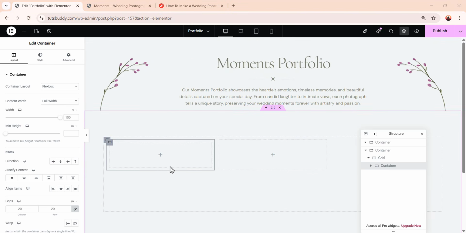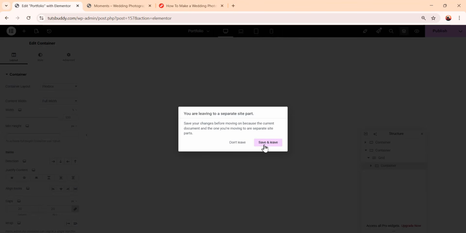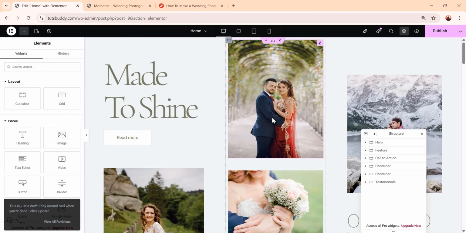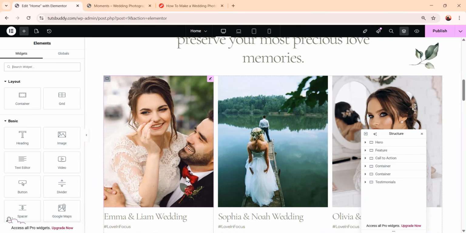So inside this container, I want the exact same portfolio container like the home page. So we don't have to actually make it. All we gotta do is go over this portfolio, then go inside this home. Now select save and leave. As we can see, we are in the home page. So if we scroll down, I want these exact portfolio sections in my portfolio page.